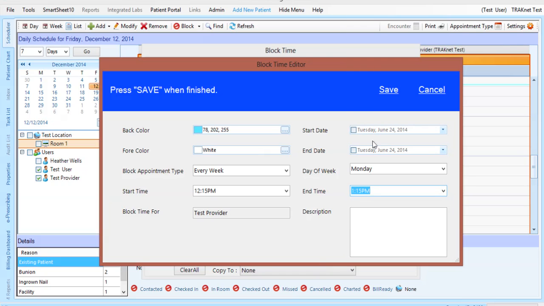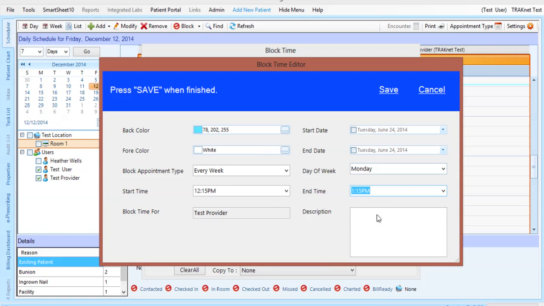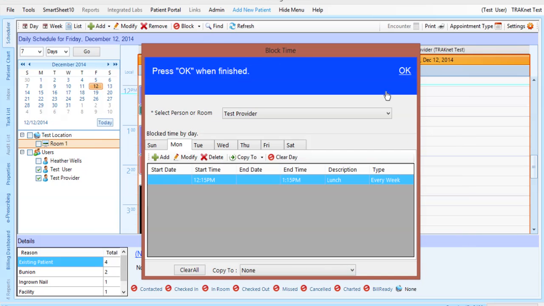If we only want this block to last for a very specific range of dates, we can set the start date and end date here. Finally, the description field here refers to the name of this block as it will appear on our scheduler. For this example, we'll call it lunch. Once you've finished entering all information to this blocked time, click the Save button in the upper right-hand corner of this screen.